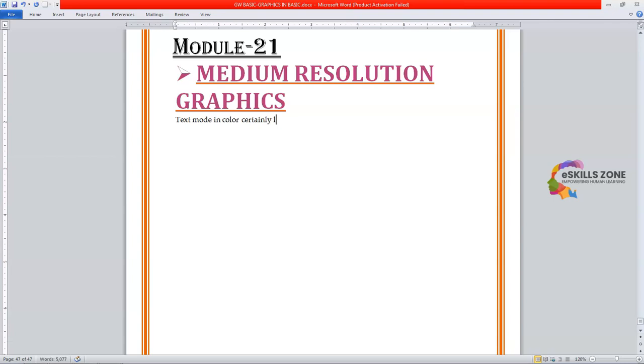Text mode in color certainly looks nice, but it is still not real graphics. To create lines, circles, and boxes, we need to change from text mode into graphics mode.